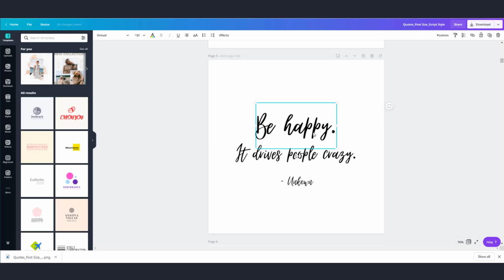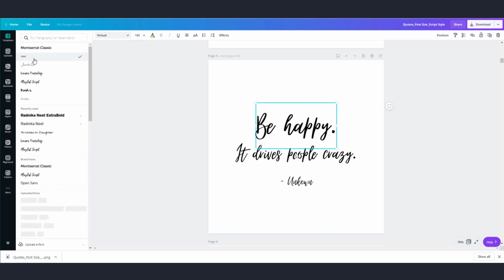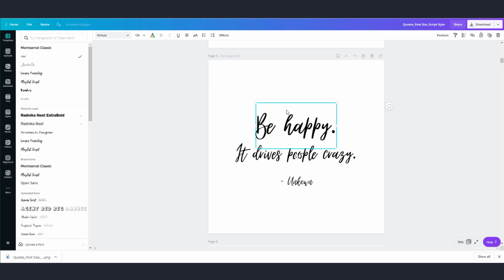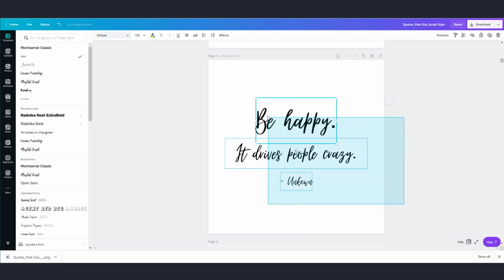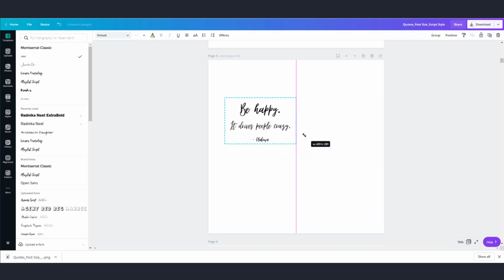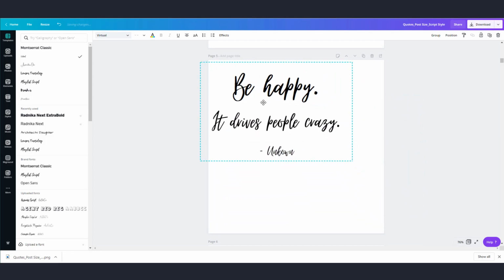So obviously you can change the font to whatever font you want. If you want something different, you can absolutely do that. You can change the size, and the easiest way to do that, if you want it bigger or smaller, I'm just going to grab all of them by taking my mouse and highlighting them all, and then click right here in that bottom corner, and you can size the entire thing up or the entire thing down, or you can move it around.